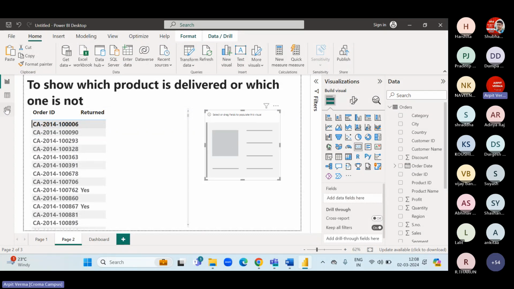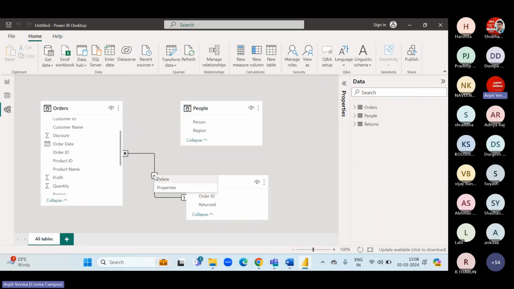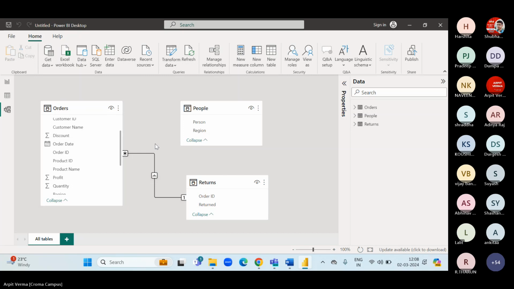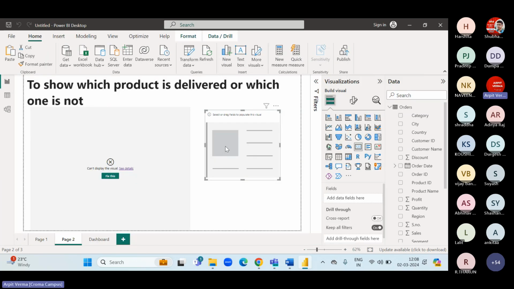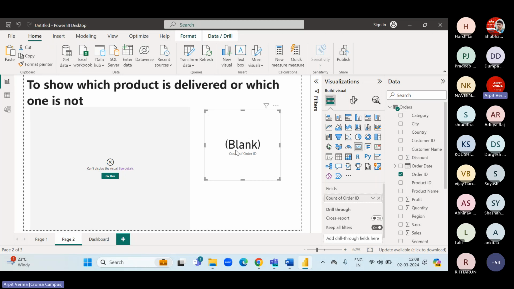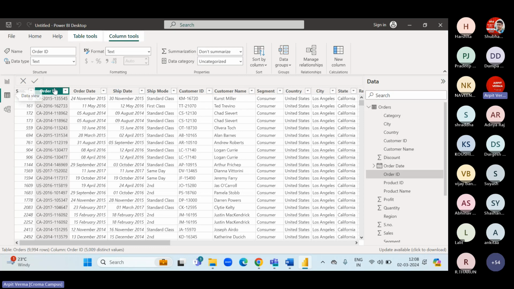Let me check once again. I just delete this connection. I'm deleting this connection. Again, I'm deleting this connection. Click on the yes button. Now I need to check whether it is showing or not. If I select the order ID and then count, it is showing blank. I don't know. There is an issue in Power BI. I don't know why it is showing this, because if I count this column, it will show 5009.